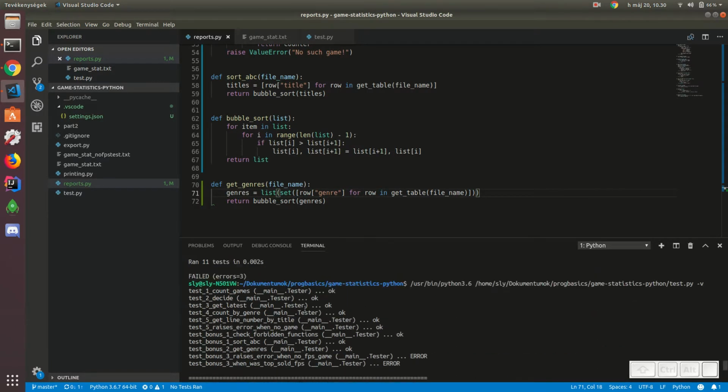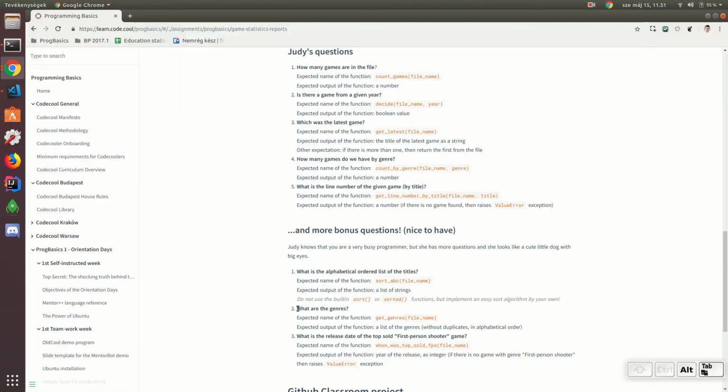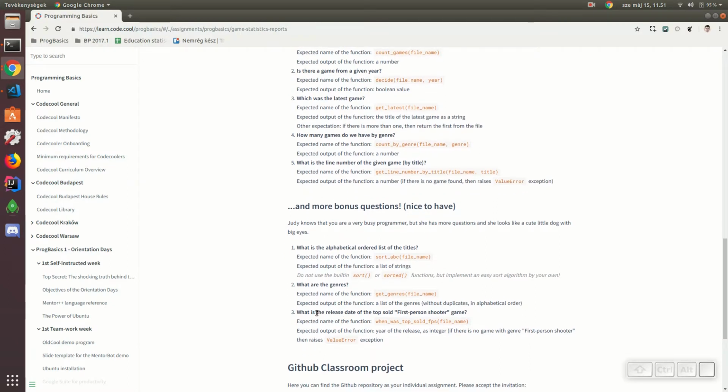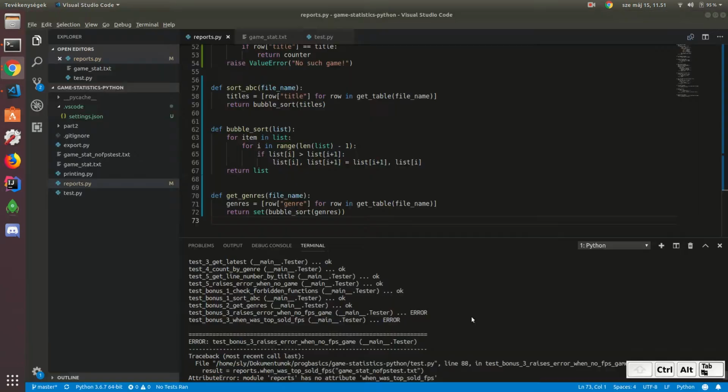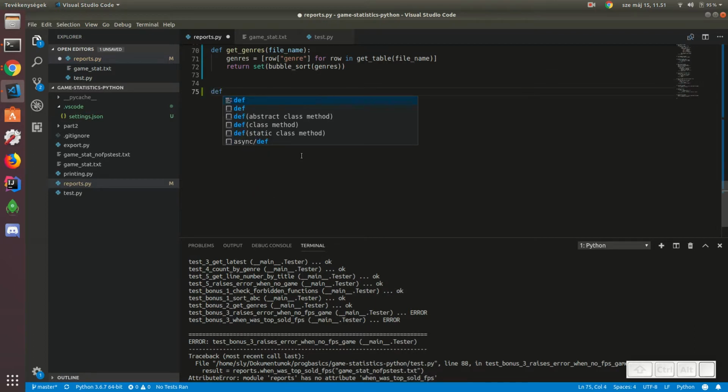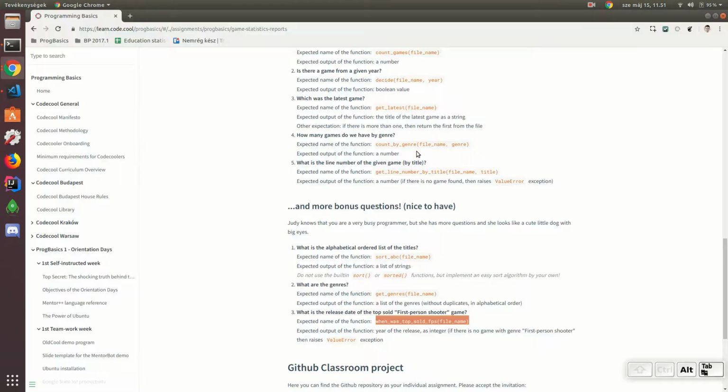So now, as we can see, it's working. So we have to pass only two more tests, and these are in connection with the third bonus, so what is the release date of the top sold first-person shooter game? And if there is no game with first-person shooter, we should raise a value error or exception just like in the fifth question. Okay, so what is the release date? We should copy this one. And we are searching for the release date of the top sold first-person shooter.